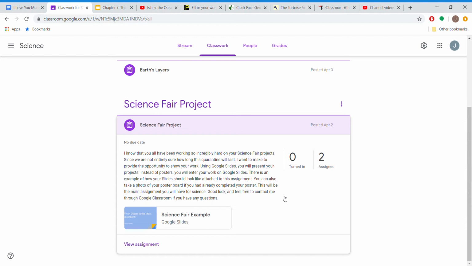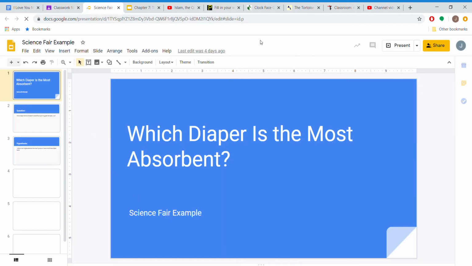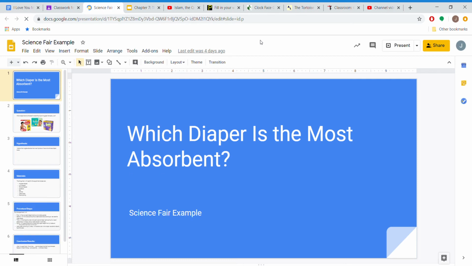All right. So what I mean by Google Slides, my 6th and 7th graders already know about the whole slides thing that we have in our class. But what I mean by that is think of it as if your poster is on the computer. And what you do, I'll show you an example of this. So I'm going to click the science fair example. And this whole thing that you see is called Google Slides.